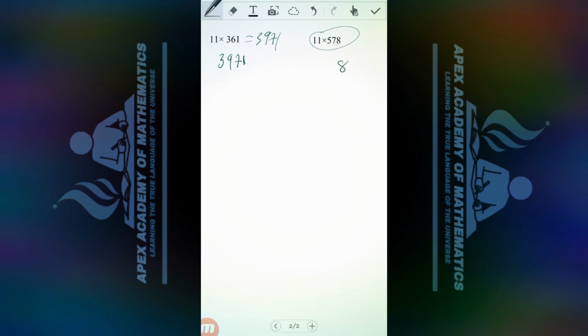7 and 8 is going to give us 15. We cannot write down the 15, so we write down the 5 and bring the 1 above the 7. So the 7 plus the 1 that I just carried makes 8, and 8 plus 5 is going to give me 13. Once again, I cannot write down the 13, so I'm going to write down the 3 and bring the 1 right above here. And of course, 5 plus 1 is 6.